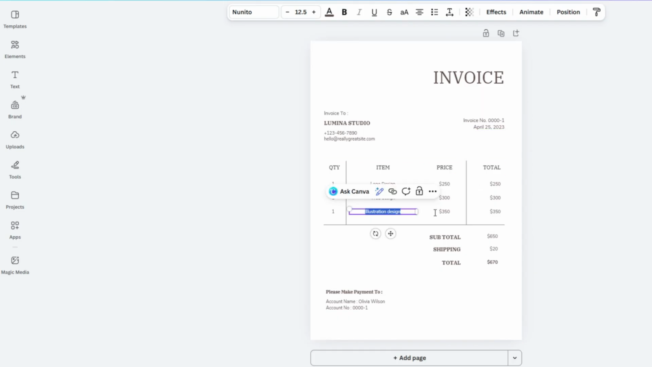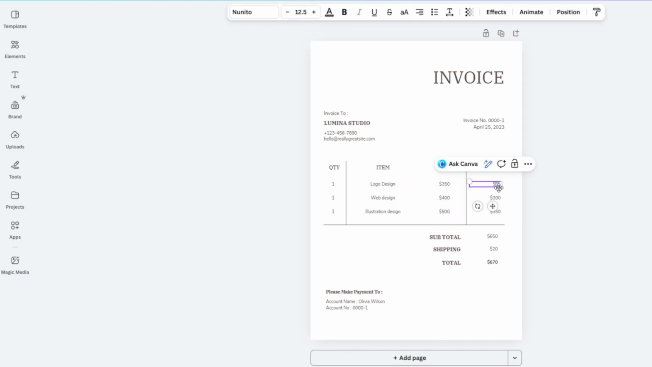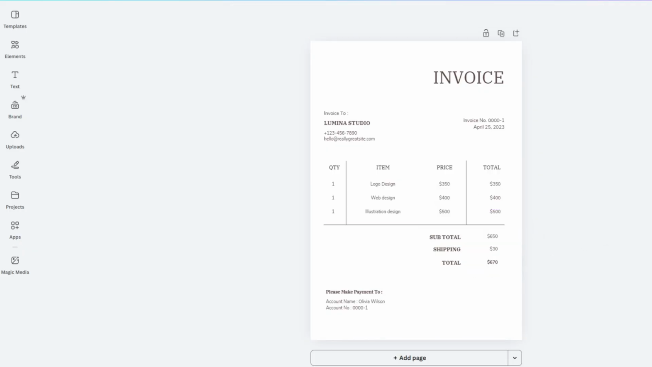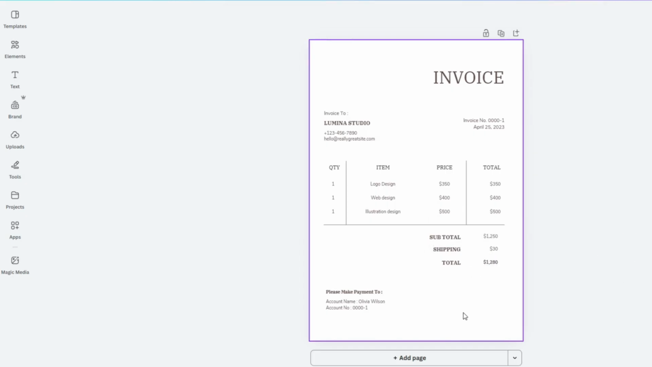I'll click into the price column and update the logo design to $500, the web design to $400, and the illustration design to $350. I need to make sure the math is correct, so I'll update the subtotal to $1,250. I'll also adjust the shipping and then update the final total to $1,280 to match my new prices.